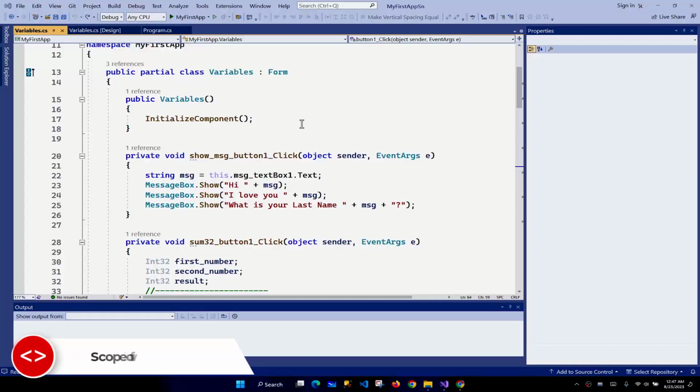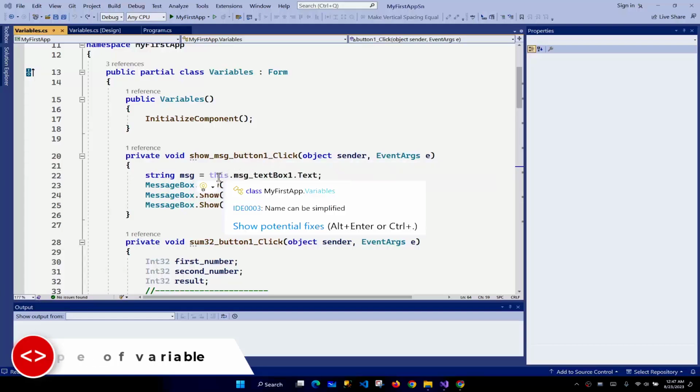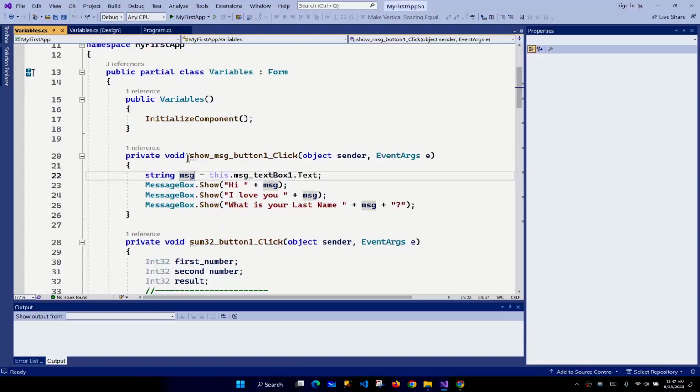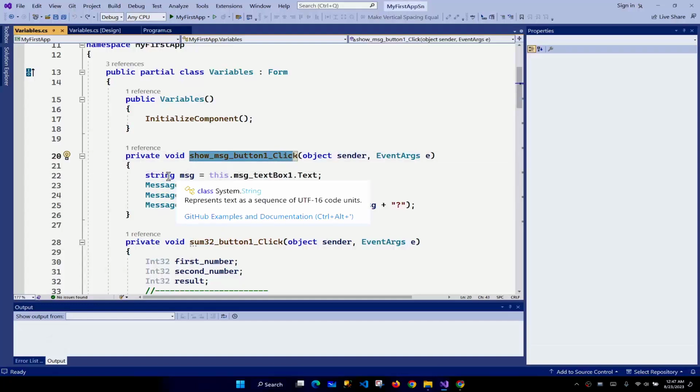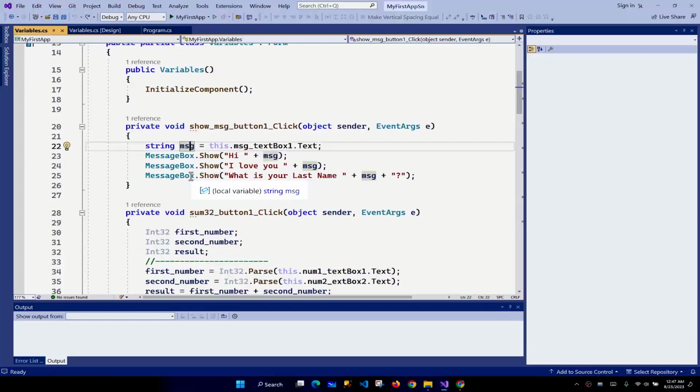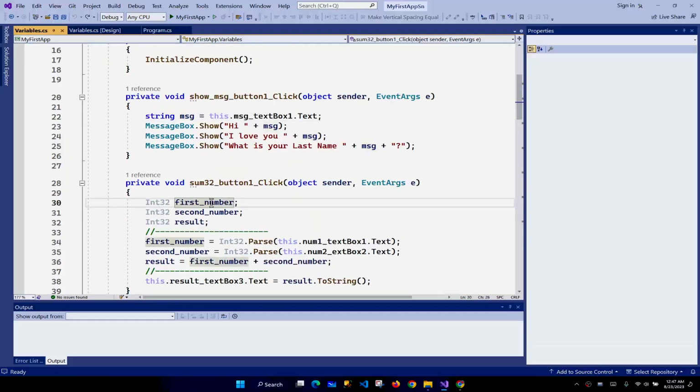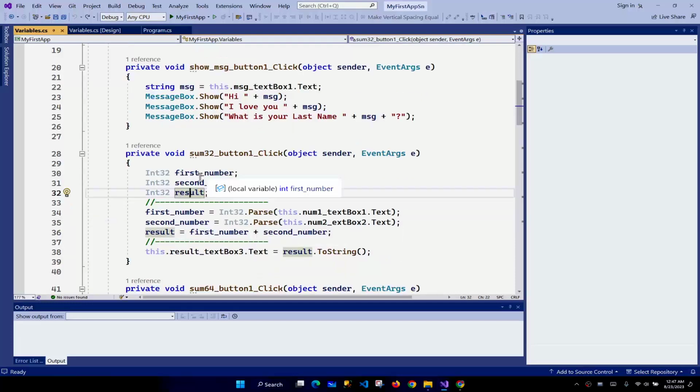Hi, welcome. In this video, I want to show you how to start working with the scope of the variable. So let's do it. Till now, we talked about how to define different variables inside the click event of the buttons. For instance, this one is MSG, and after that, I have the next ones: the first number, second number, and the result. But the definition of all of these variables is inside the click event.